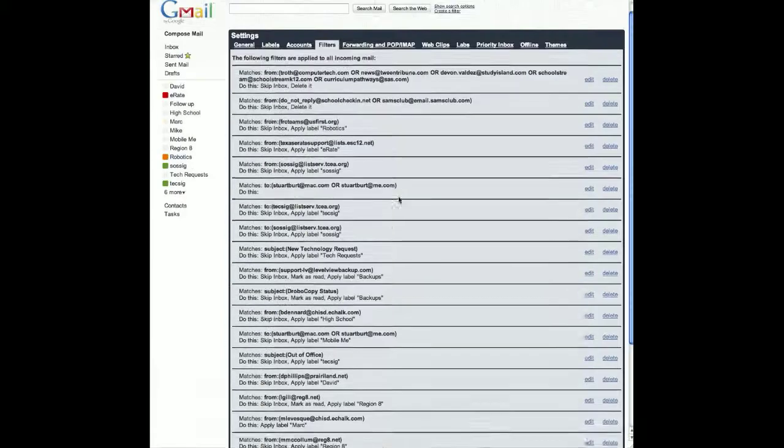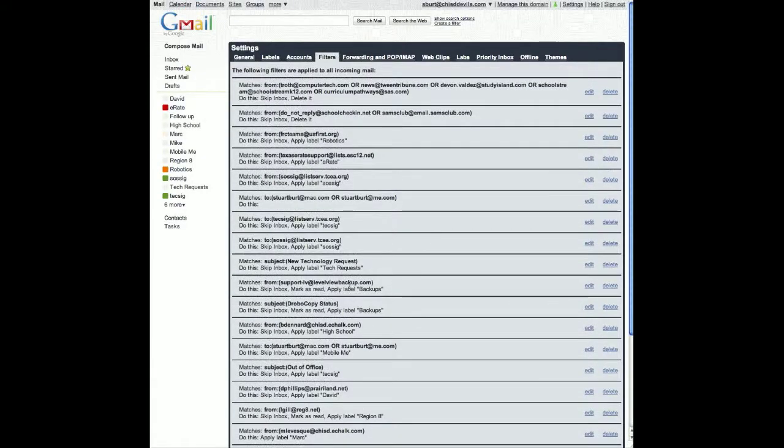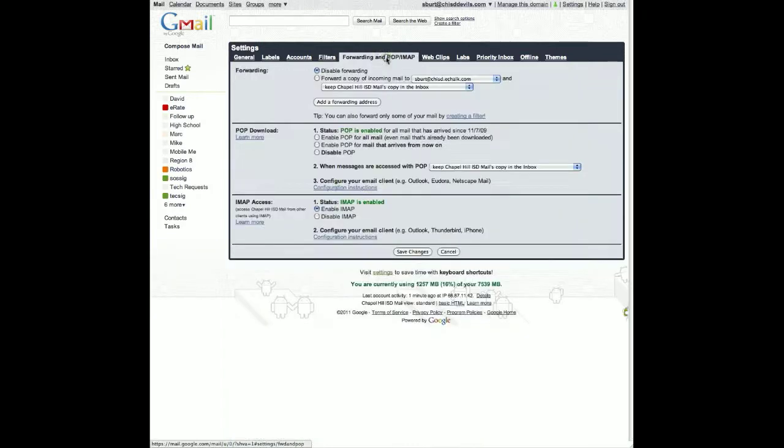Filters. This is all the filters that I have set up for different things coming into my email. So I have companies that spam me, and I don't see those anymore because I've set up a filter. I'm going to skip the forwarding and POP. Well, let me go to it just for a second. You can actually forward this email to another email account. Say you're on vacation and you want this to forward to your personal email for the summer. You can do that. And then the rest of these are just personalization things.